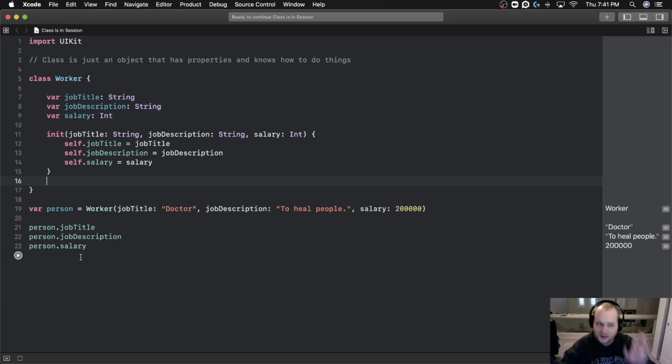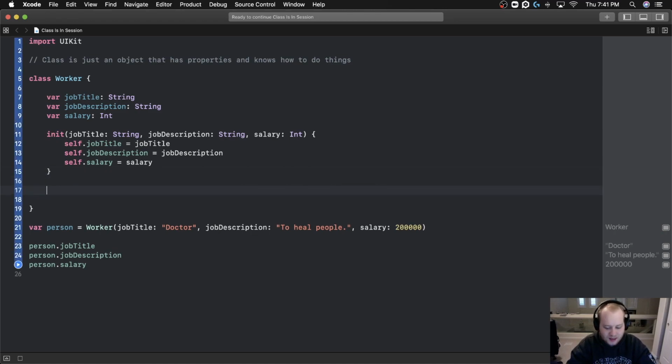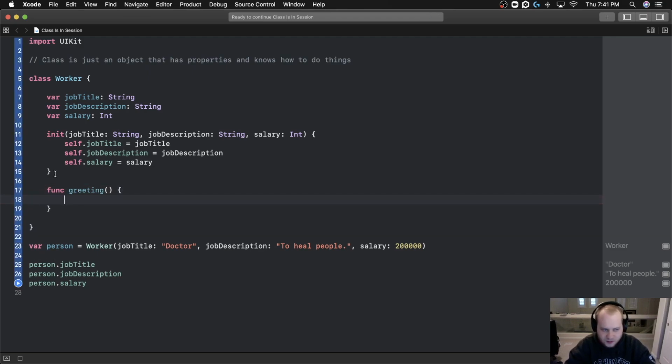Now, we're not done yet. Classes get a whole lot cooler than that. It's not just that they hold properties. They can also have functions inside of them that can do things. So let's create a function real quick, and let's call it greeting. This is not going to be a return function. This is just going to be a regular void function, so func greeting.